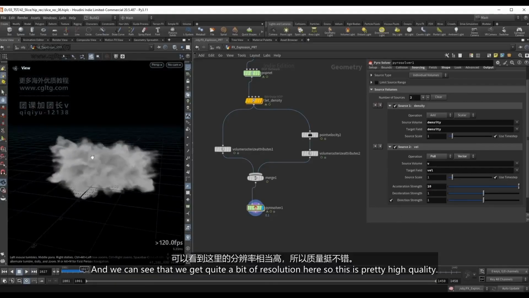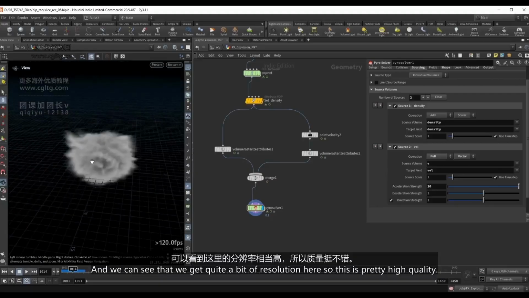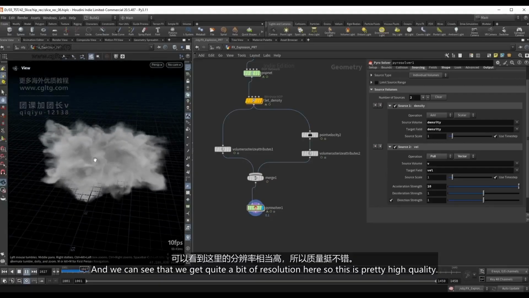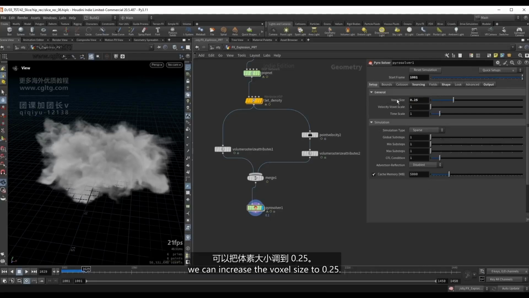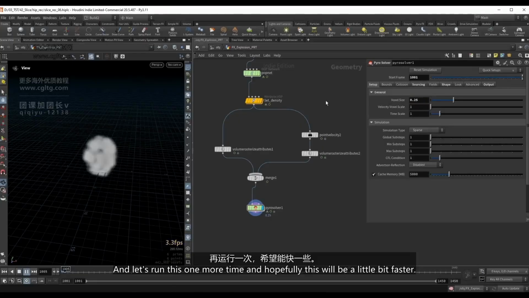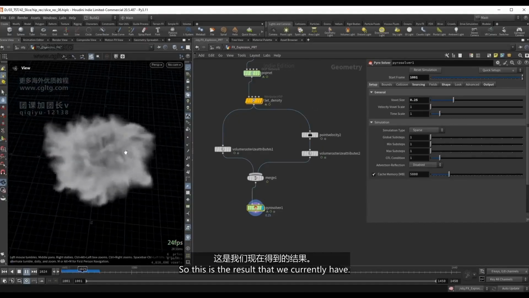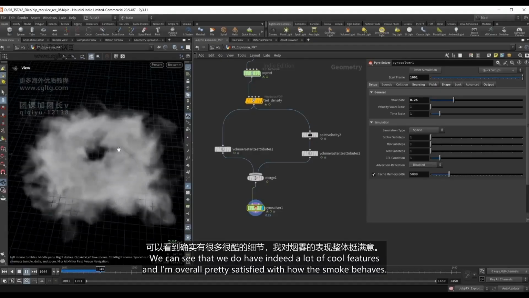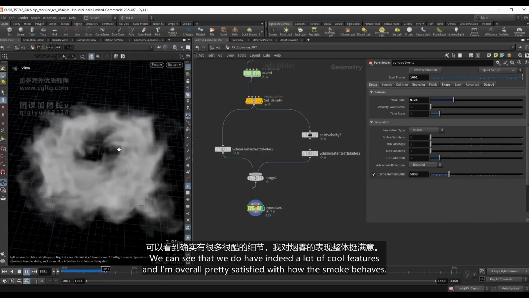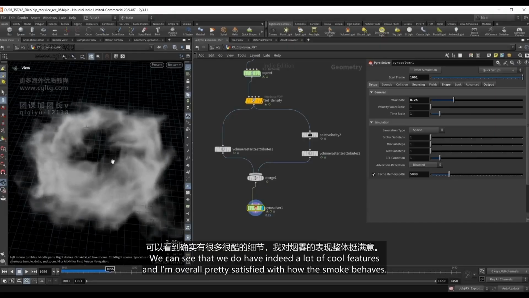And we can see that we get quite a bit of resolution here. So this is pretty high quality. Let's maybe go to our setup. And for now, while we are running some tests, we can increase the voxel size to 0.25. And let's run this one more time. And hopefully this will be a little bit faster. So this is the result that we currently have. We can see that we do have indeed a lot of cool features. And I'm overall pretty satisfied with how the smoke behaves.